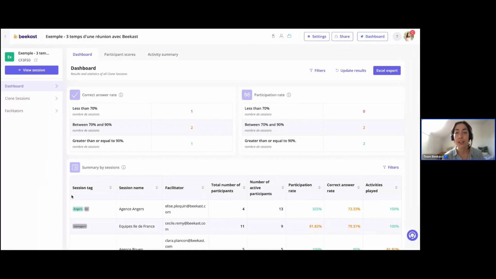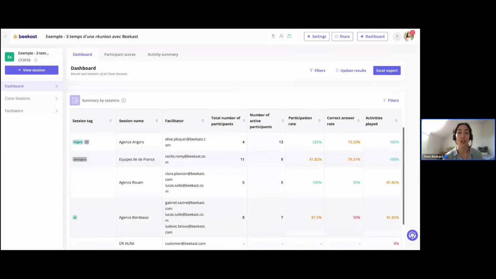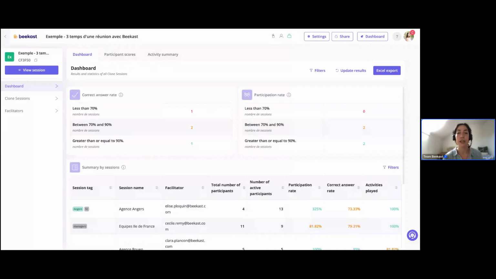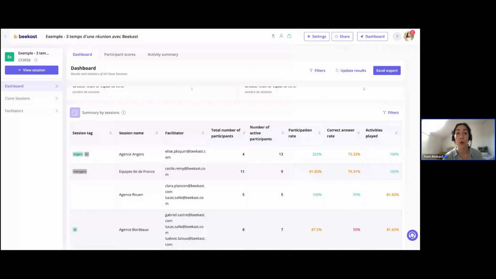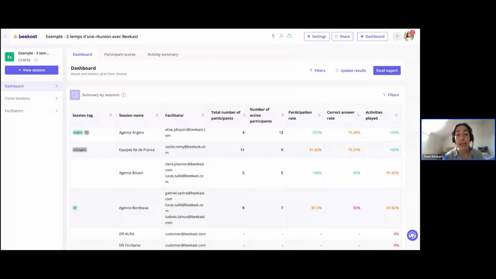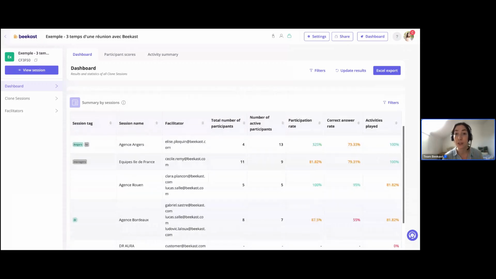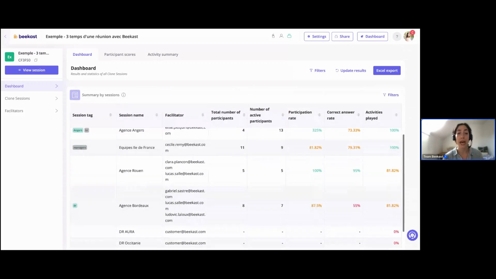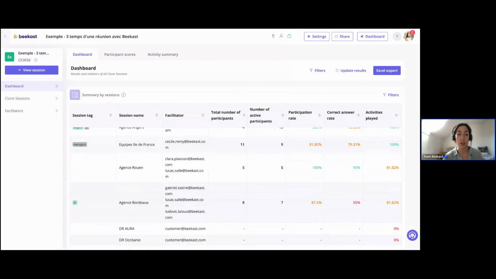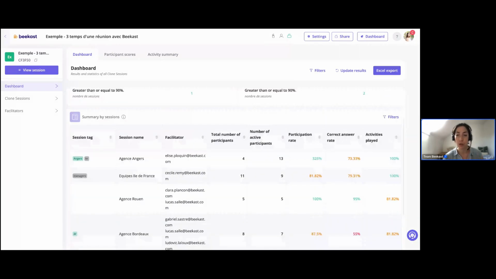And the dashboard here is very different from what you may have had access to up until now in Beekast. So as you can tell, this is a dashboard where all of the sessions that have been played are made accessible to me. As you can see, this session has been played 7 times, and it has been played by various facilitators. So I can see that my colleague Elise, Cecile, I have hosted some of these sessions. So yeah, different facilitators, different agencies as well. We have agencies all around France. We have different cities that have been trained through these sessions, different teams. So that's interesting as well.